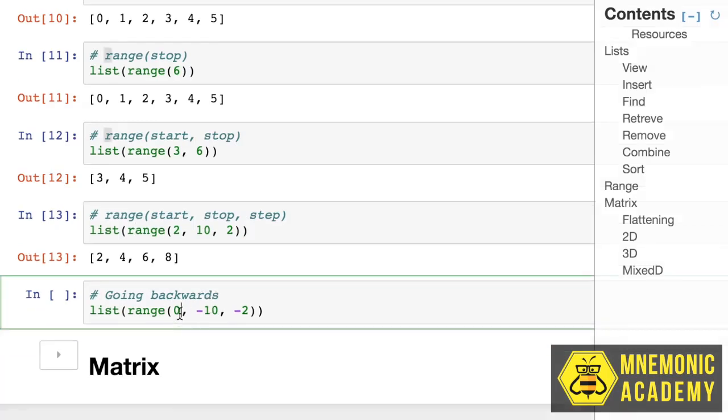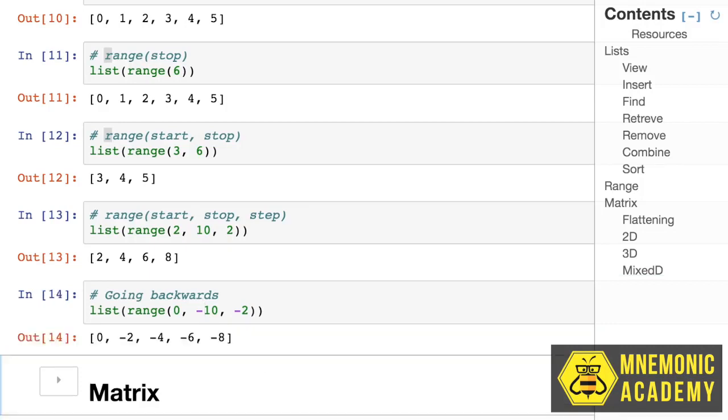Now we can also go backwards. So we can have list range, and we can have 0 through negative 10. And remember, this is going to go around a loop. So what do you think is going to happen here where we have a negative 10 and a negative 2? Because before we talked about negatives looping back around in a list, but we haven't even created a list loop yet. So what do you think it's going to do? Well, let's find out.